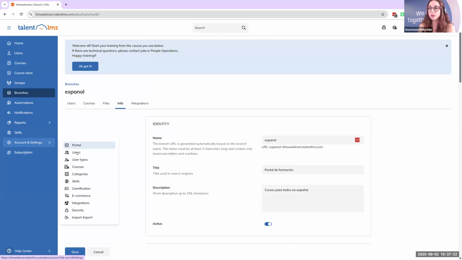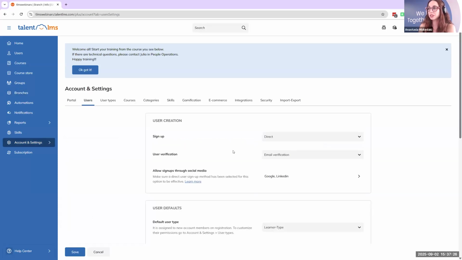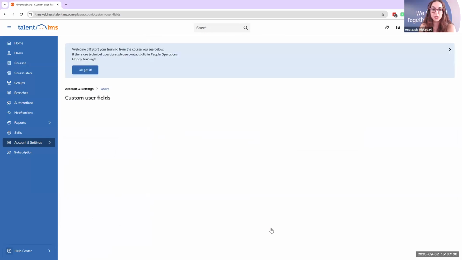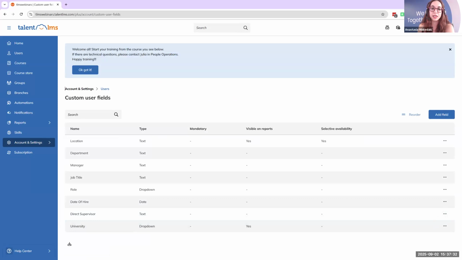We need to go to account and settings and the users once more and scroll all the way down here in order to find the custom user fields. So with the custom fields here, you can create whatever type of information field you need. And the custom fields will also help you filter your options in custom reports. And you can also use them in your notifications and certifications. So you can just add exactly the information you want for your users.